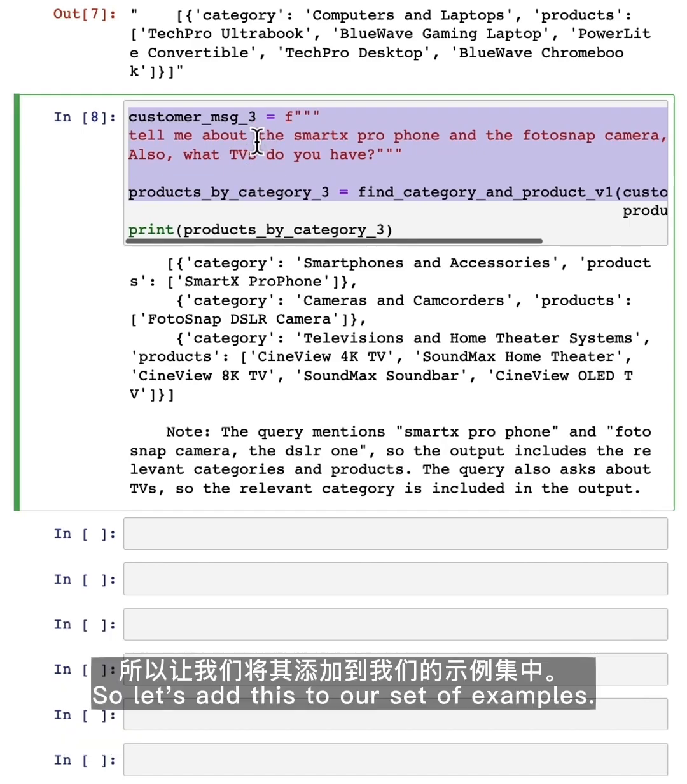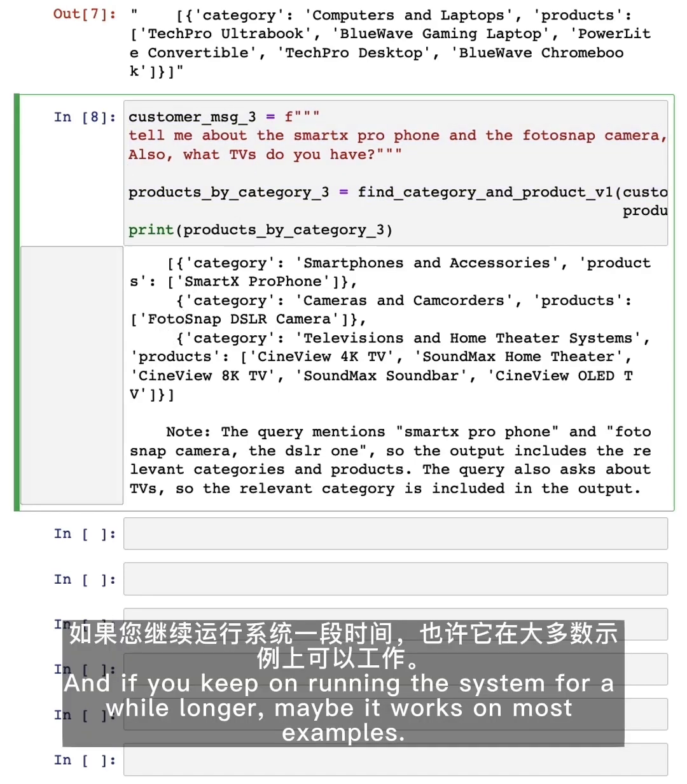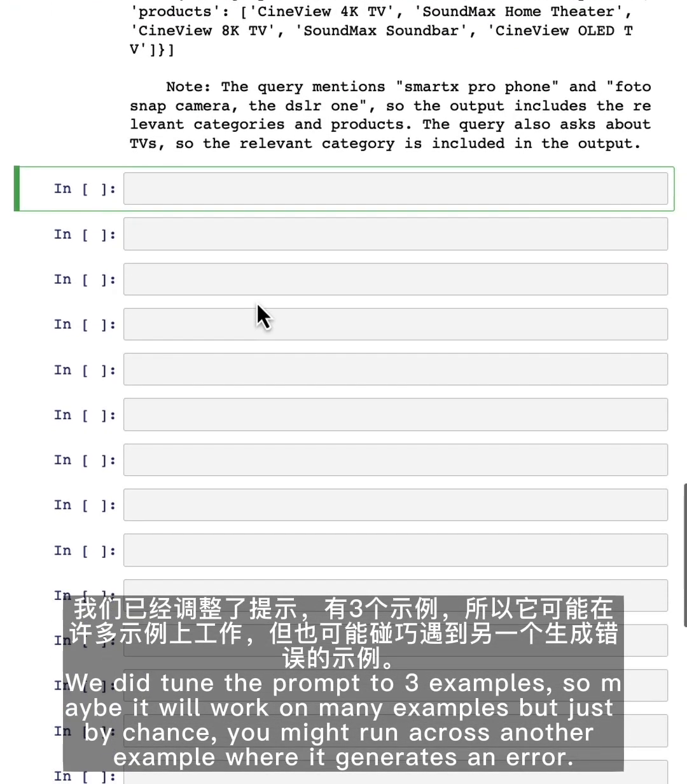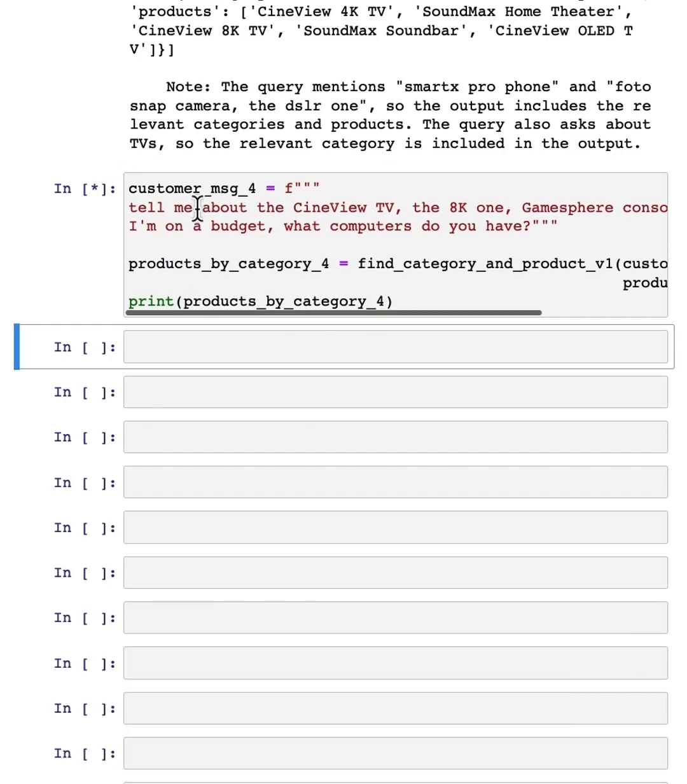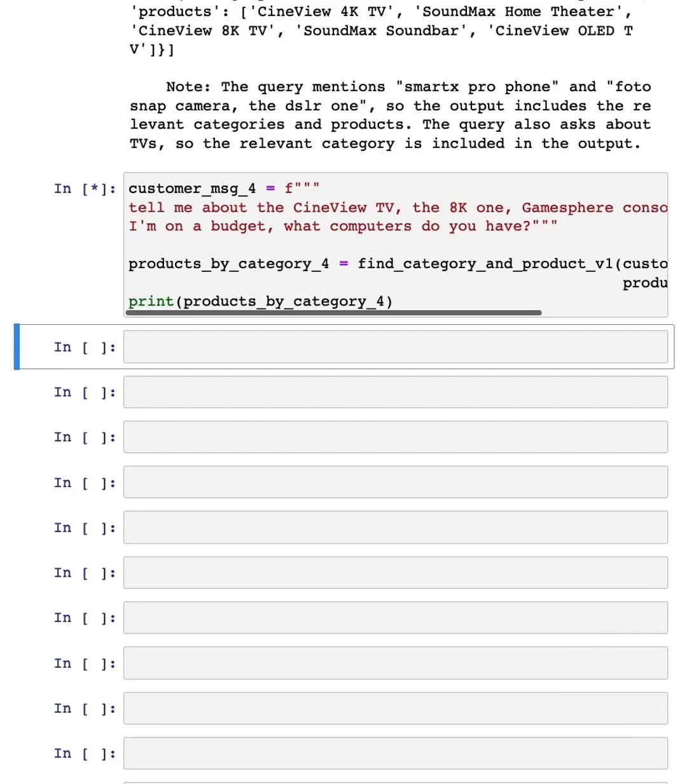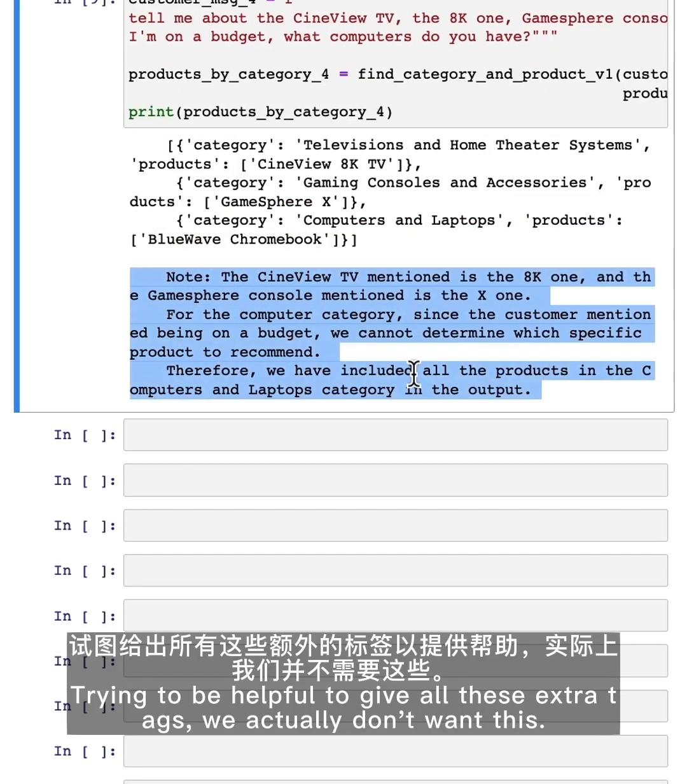So let's add this to our set of examples that we're going to test the system on systematically. And if you keep on running the system for a while longer, maybe it works on most examples. We did tune the prompt to 3 examples, so maybe it will work on many examples, but just by chance, you might run across another example where it generates an error. So this customer message 4 also causes the system to output a bunch of junk text at the end that we don't want. Trying to be helpful to give all this extra text, but we actually don't want this.